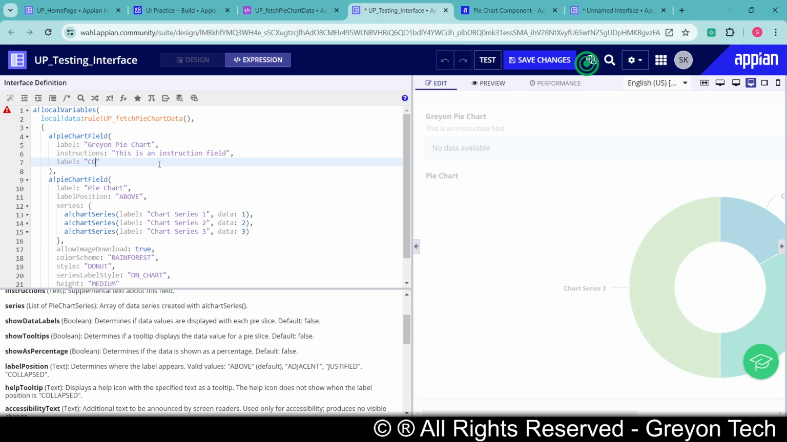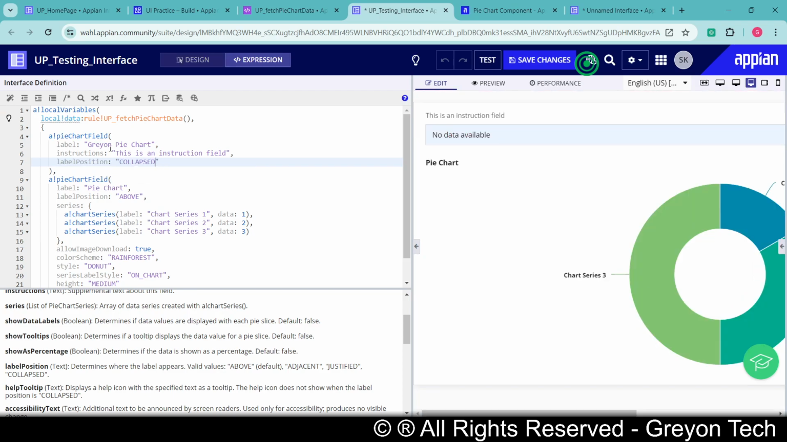If I do collapsed, sorry, my bad. Label position should be there. Label position collapsed. So if I do collapsed, my label will be hidden, just like this. And if I want my label to be shown, I will do above.